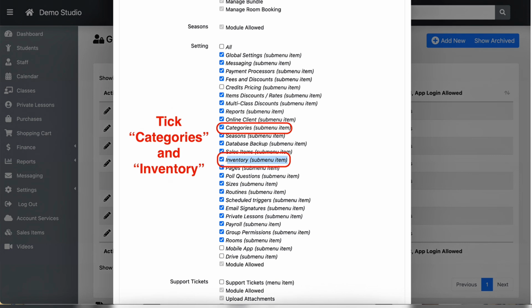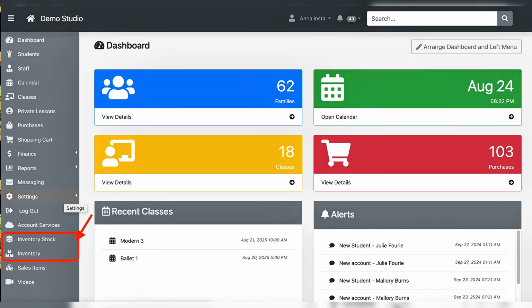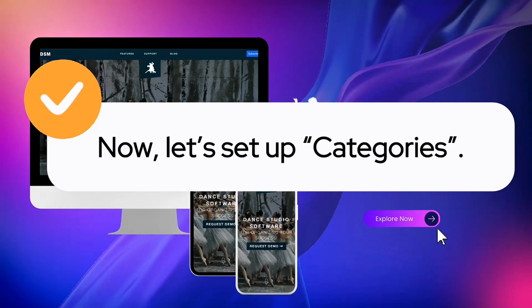Next, under Settings, tick Categories, Submenu Item, and Inventory, Submenu Item. Click Save, then log out and back in so the changes apply. Now, let's set up categories.